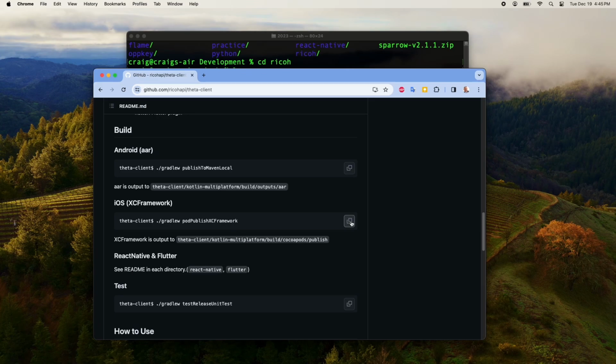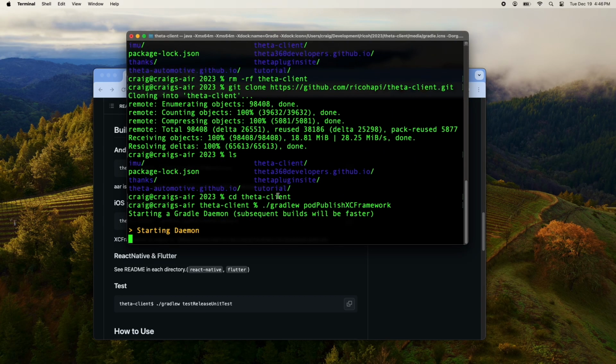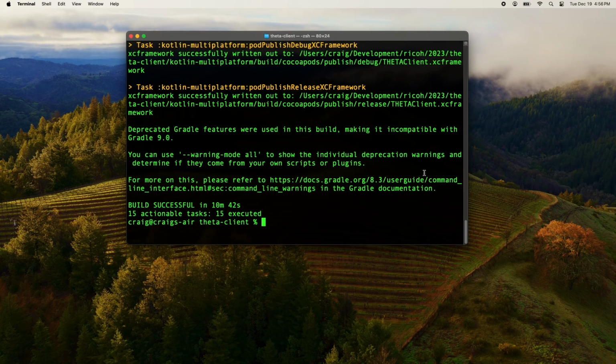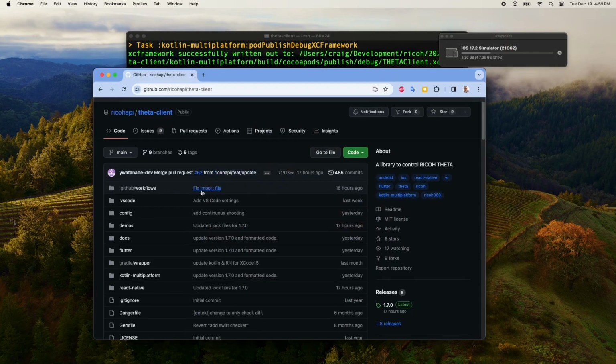We'll follow the steps on the README of Theta Client. First is Gradle pod publish XC framework. I'm using a MacBook Air M1 and the build took me about 10 minutes. Almost 11 minutes, so this process might take a while.